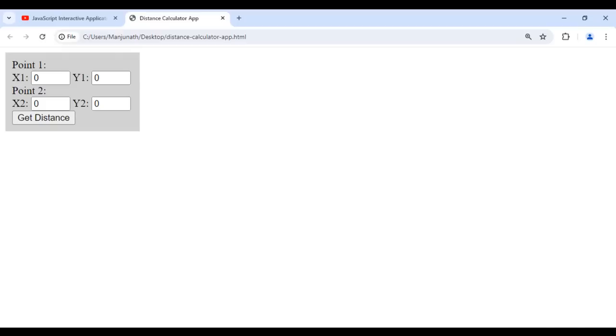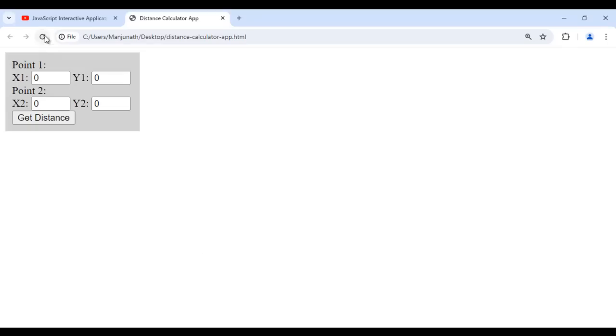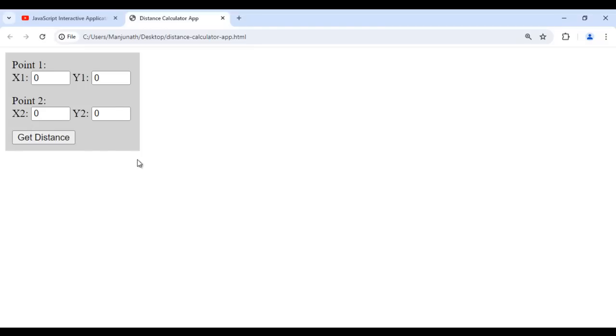Also I am going to add some margin. I say here margin-bottom of 15 pixels. I save it, go to browser and reload. You see we got some gap here. That's great. So this is the presentation. If you want, you can make it better looking, guys. I have just added basic styling here.